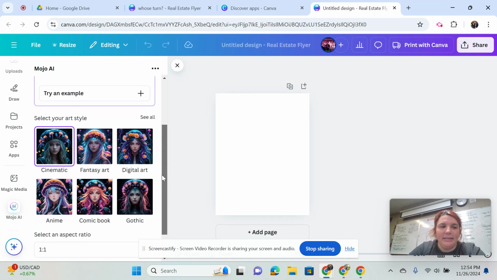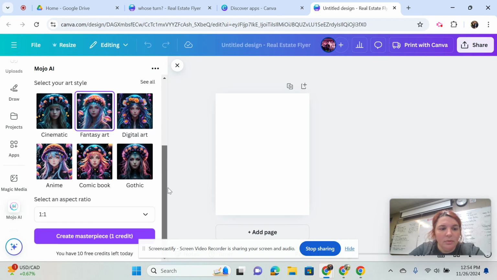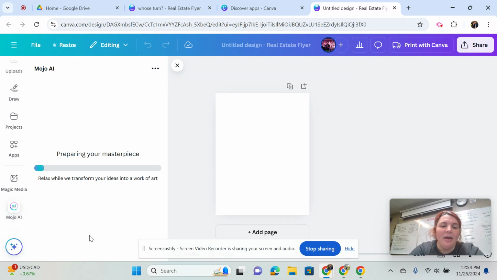Oh, and down here it says select your art style. For this one, I think we should go more, let's try fantasy art. See what happens. And create masterpiece. So it's thinking about it. It takes it a few minutes to do that. And you may not like anything that comes up. It's kind of a stab in the dark with these things. But it could get you somewhere too, idea wise anyway.